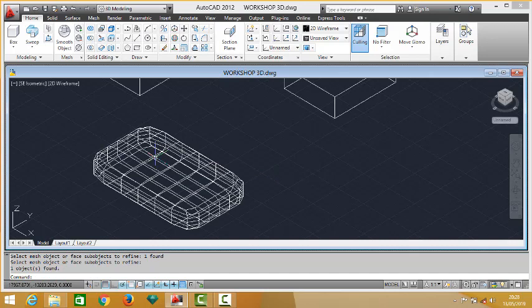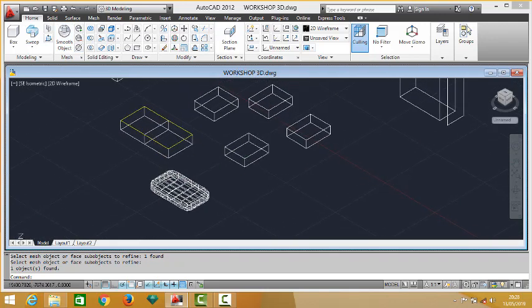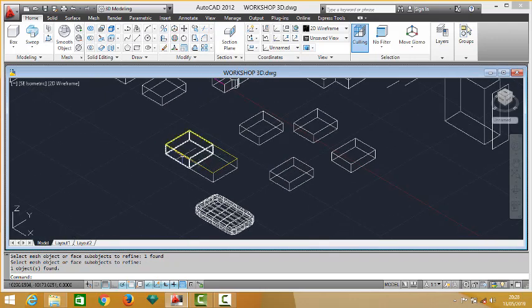So that is how the mesh tool works. You just pick the tool, select the object and tap enter. But the object must be drawn with a 3D primitive shape.